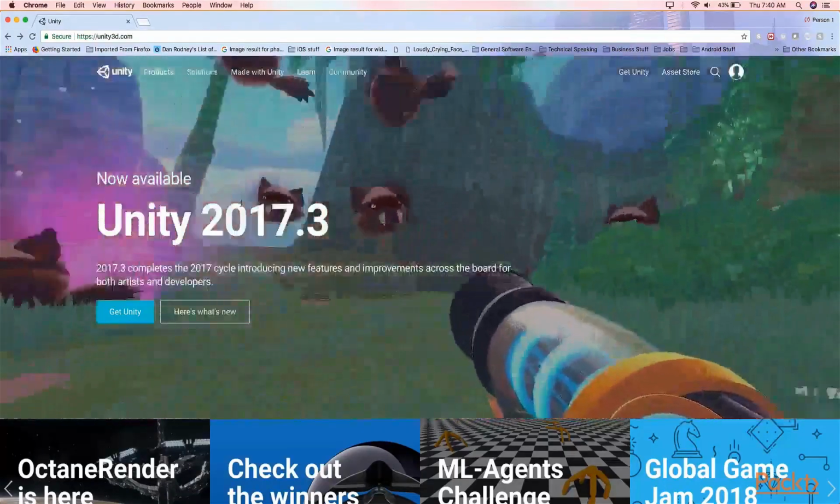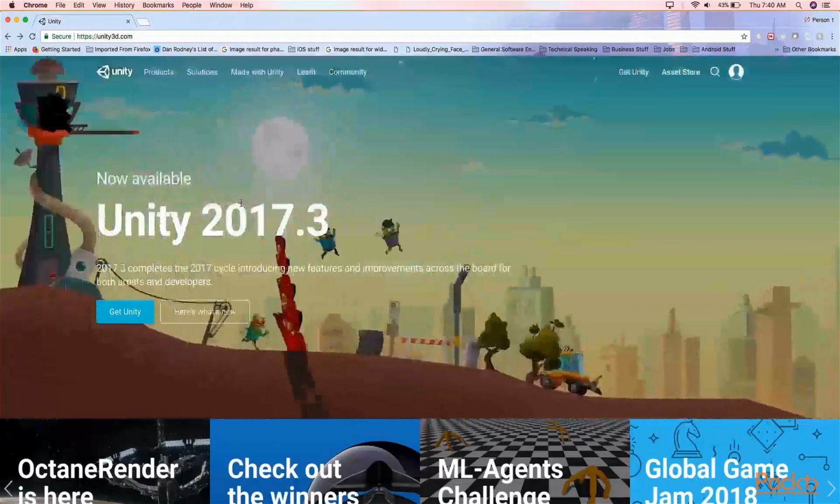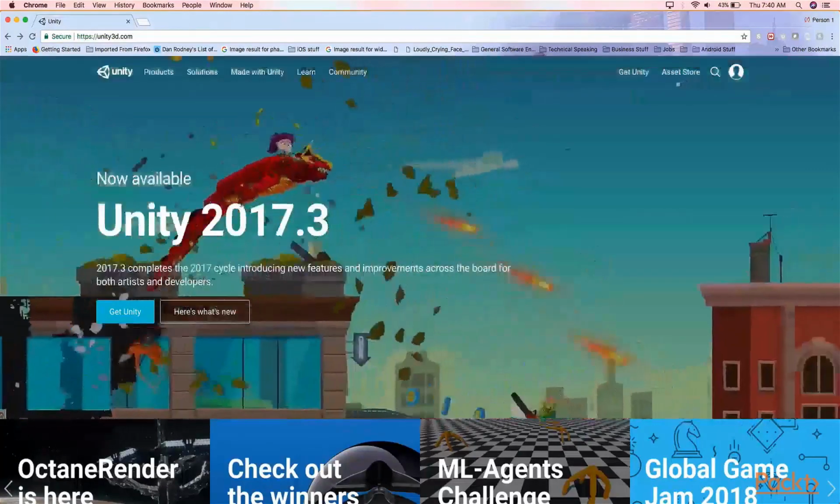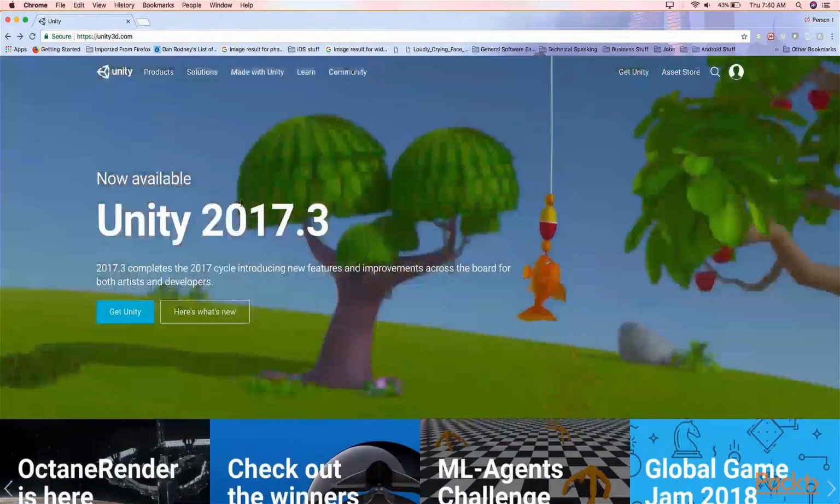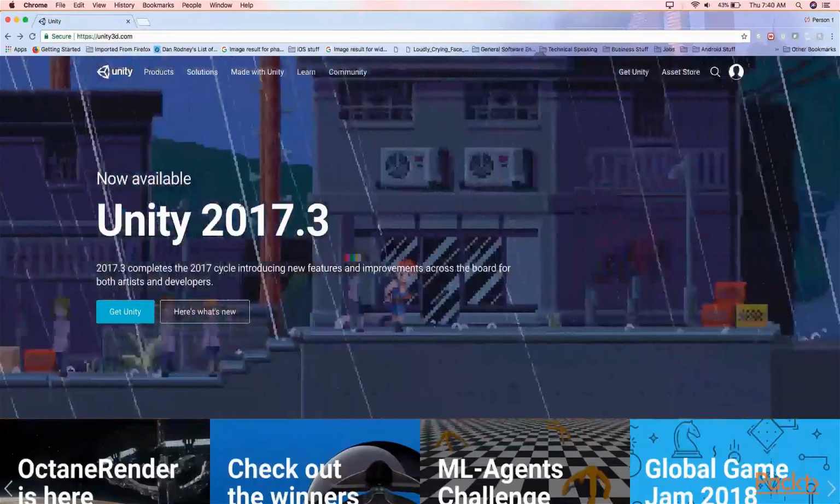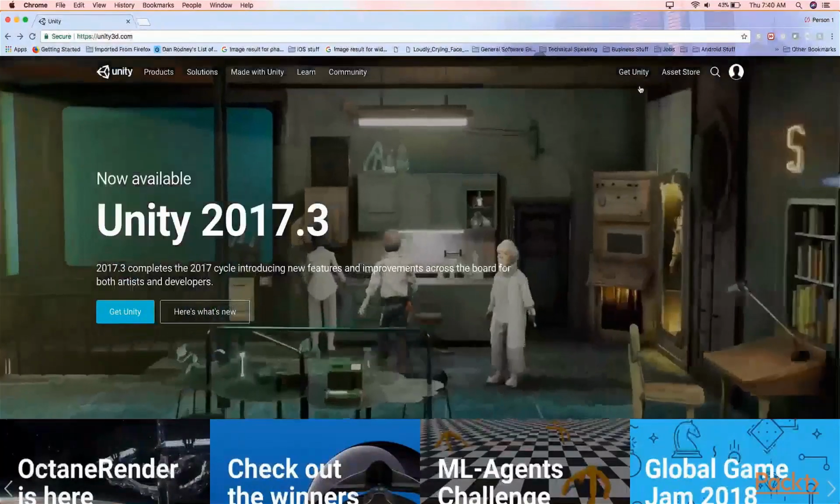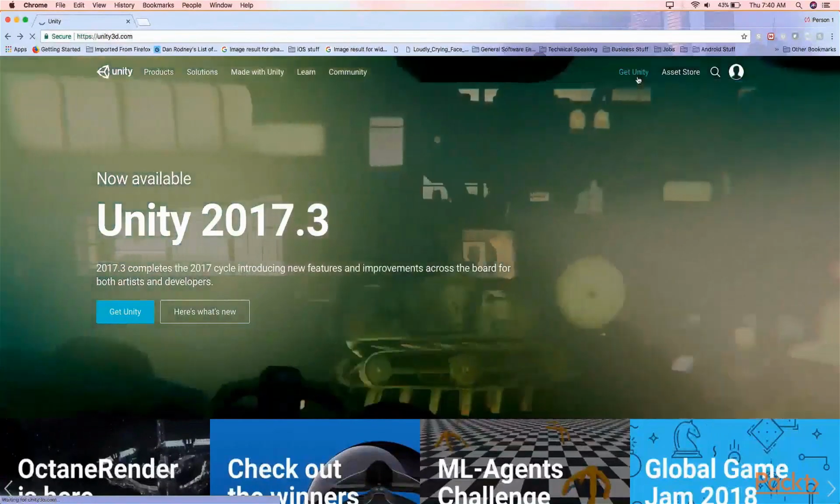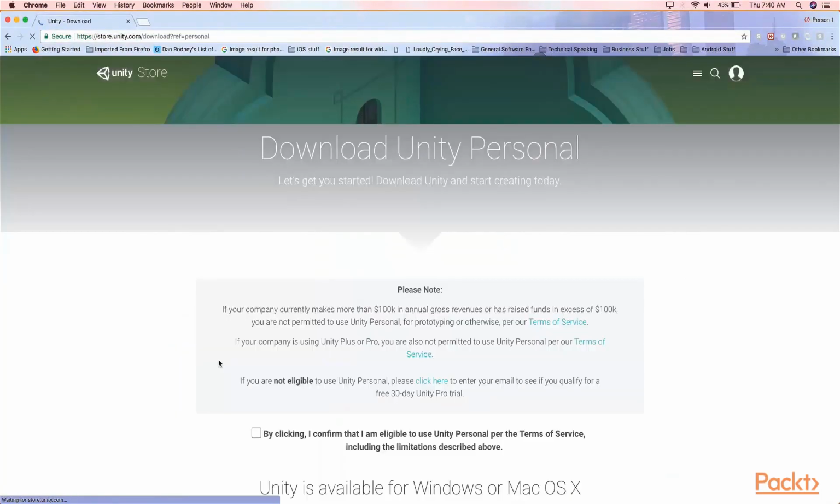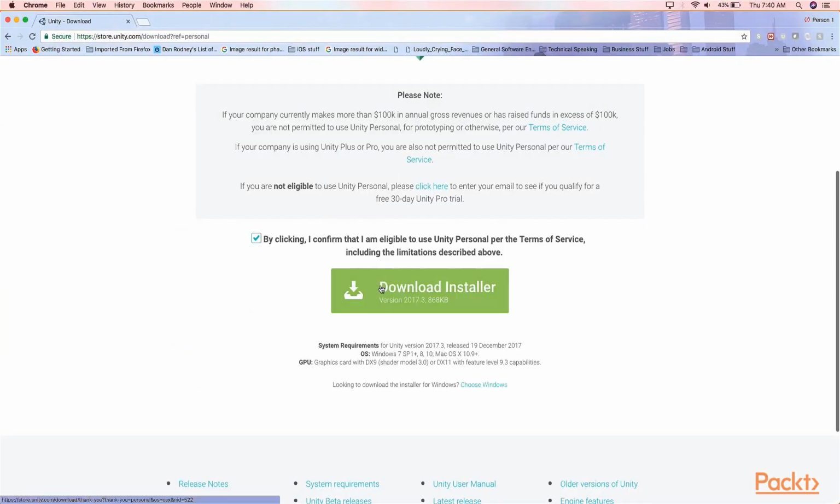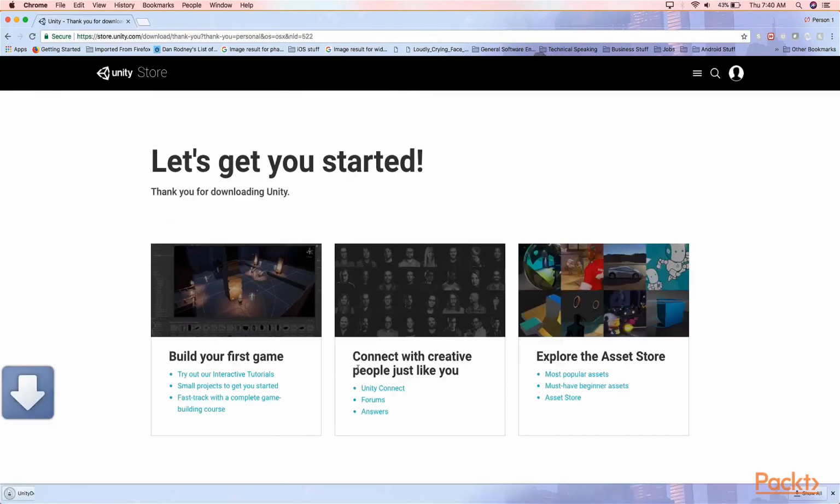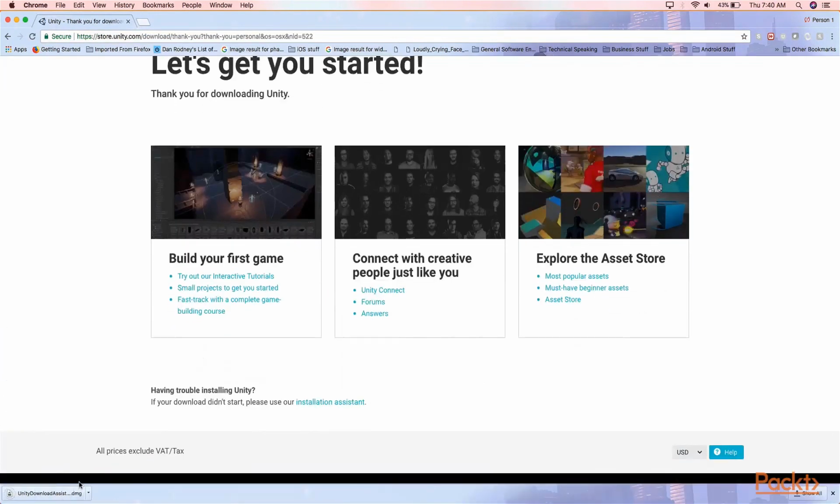Unity is a 3D and 2D game engine used by both indie and professional AAA studios alike. Unity is free to use for personal use. To get Unity, we go to unity3d.com, which as you can see we're already at, and we head over to Get Unity, hit the Try Personal button, hit the checkbox, then click Download Installer. As you can see, we have now downloaded Unity. We hit our download.